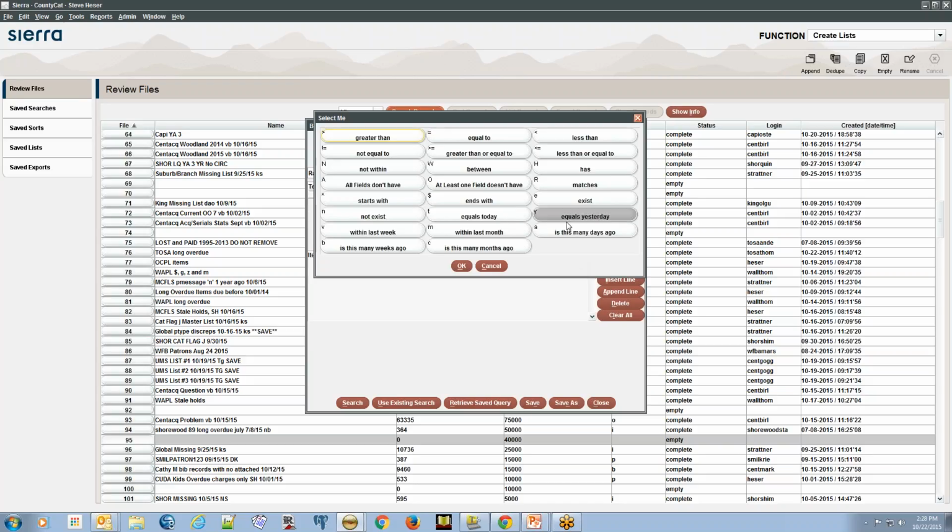So you can find out what items were due yesterday or today. There are a couple of options for a range of dates. So if I want to find items due within the last week, I could use this one. Items due within the last month. There are some examples I can use, like patrons with expired records within the last month. So you could run this on October 1st and find everything for September. That might be a useful report to run on a regular basis.